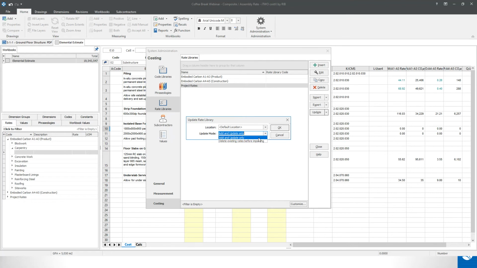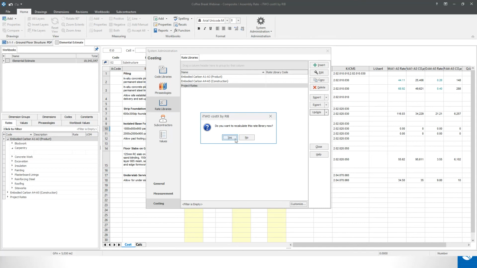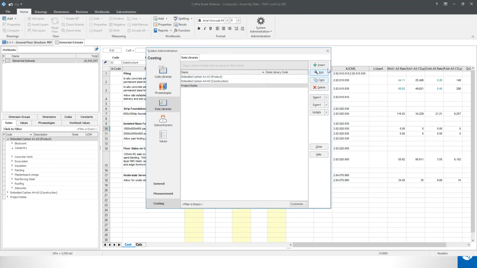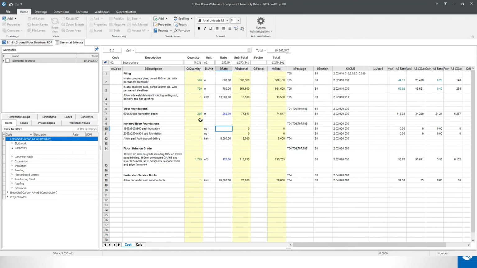In our case, we don't want to delete the older excavation rate that we had created, even though that's not in the CSV file. We don't want that to be deleted, so we just simply want to add an update only. So I'll go ahead and click Update. We'll recalculate the rate library, and now if I were to click on Edit, you'll notice all of the rates in the rate library over there. We'll just click Update and close out of the system administration.